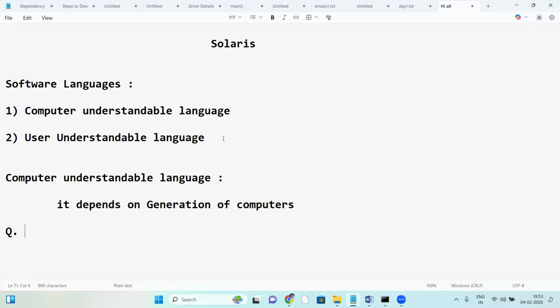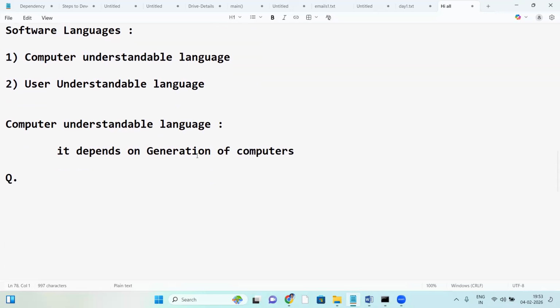Here, one more question for you guys. How many generations of computers? Anyone have an idea? Just check in Google.